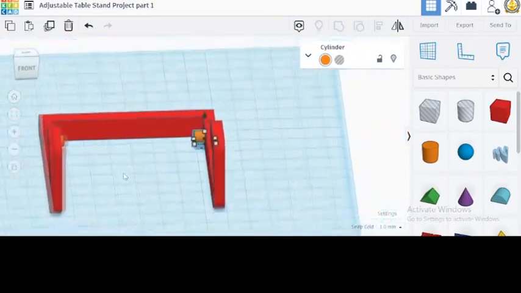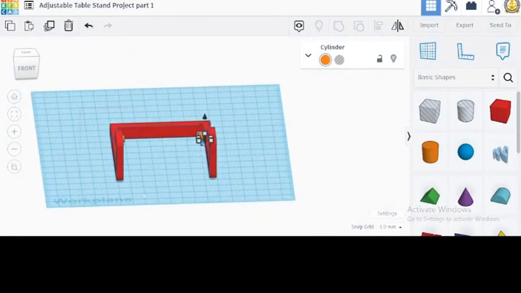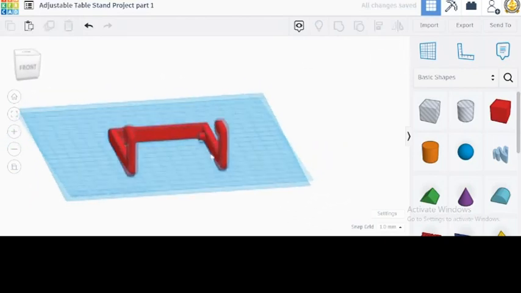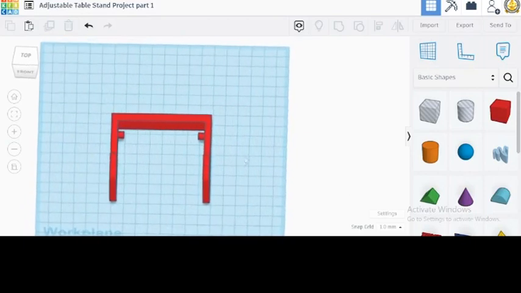All right, let's make all this one solid piece. And step one is finished. So we're going to group this. And it's all one piece now. All right, you've got the base of your adjustable table stand ready.